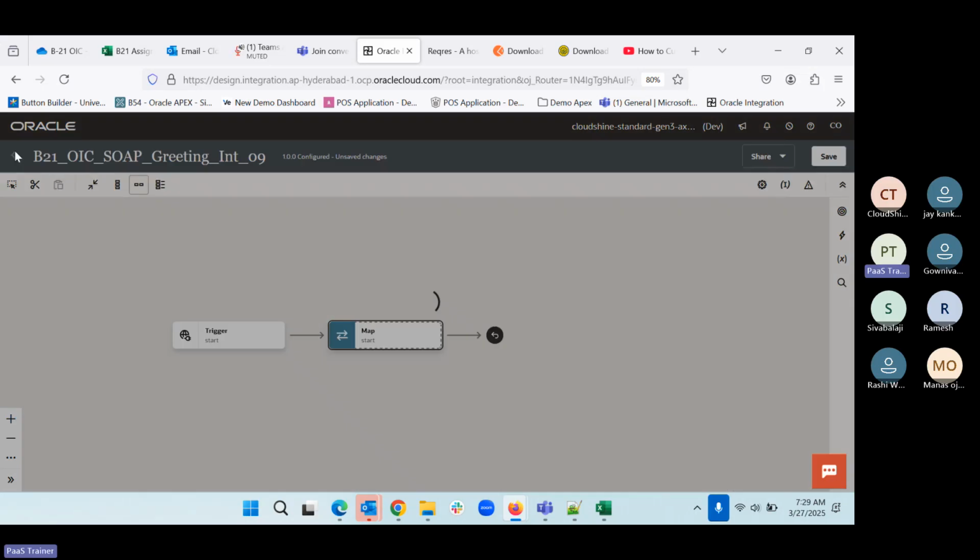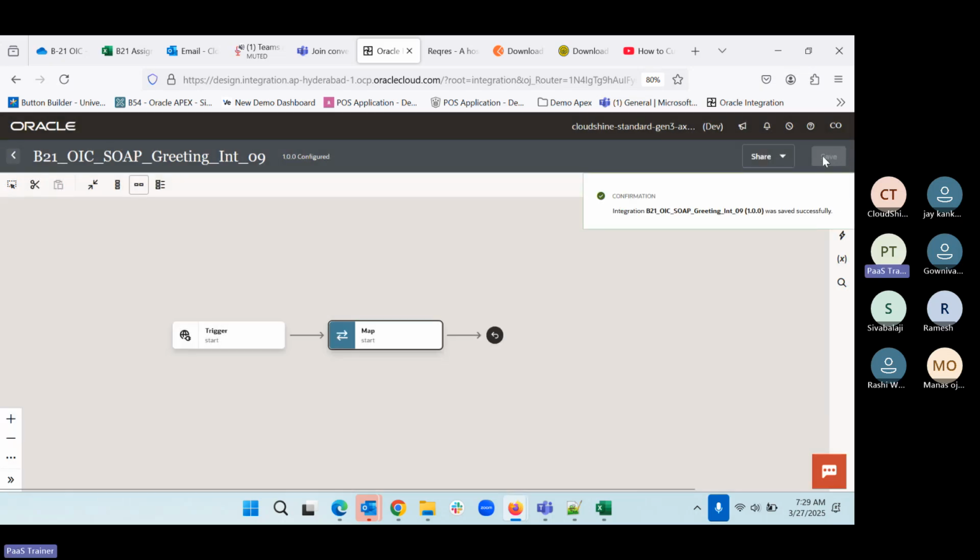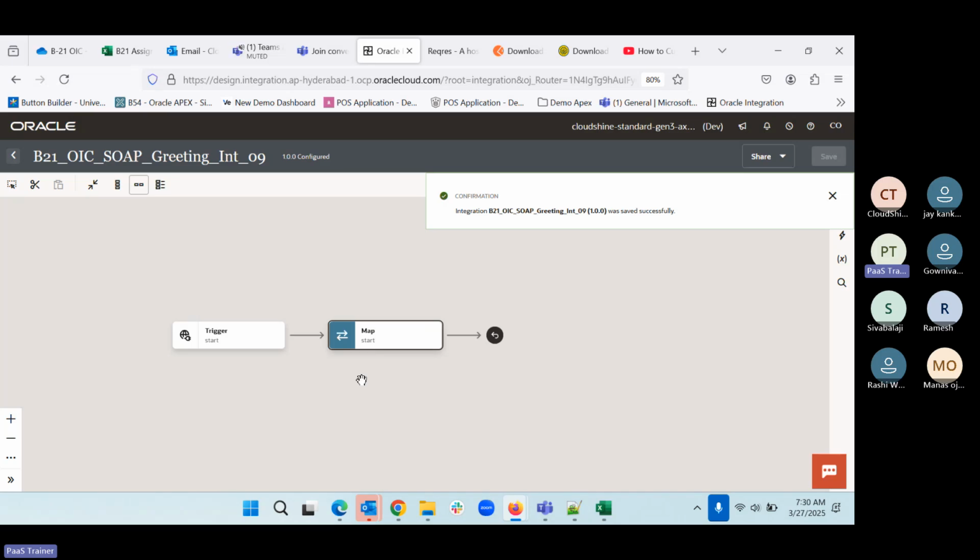Now we can come back and do the save. So we are able to do the simple greeting message with the help of SOAP also. Previously we saw that with the help of REST we have done. In REST we defined the request and response here only, and we can change everything. But here everything is derived from this greeting visual file. So we have defined it.